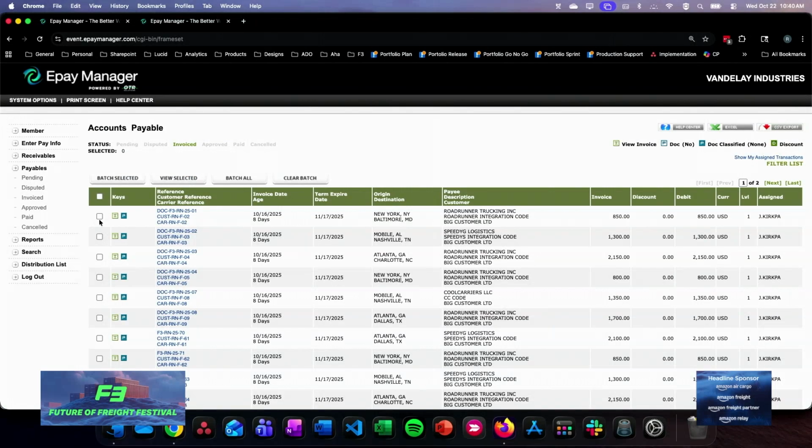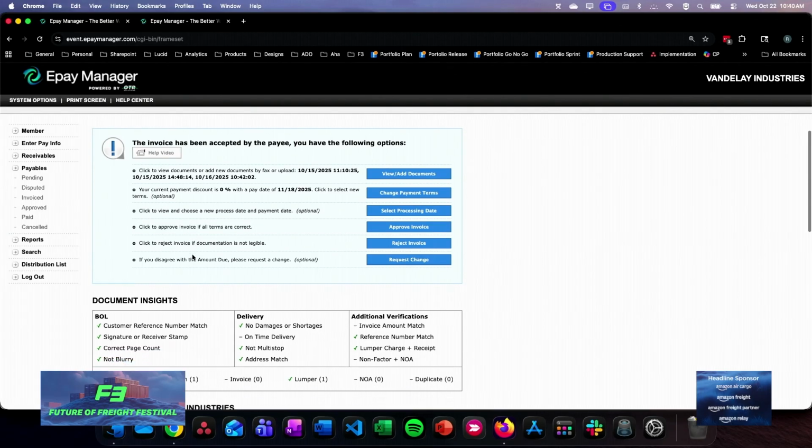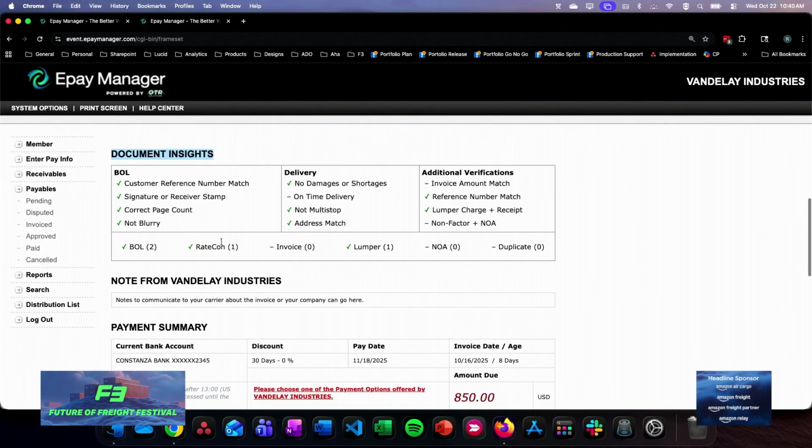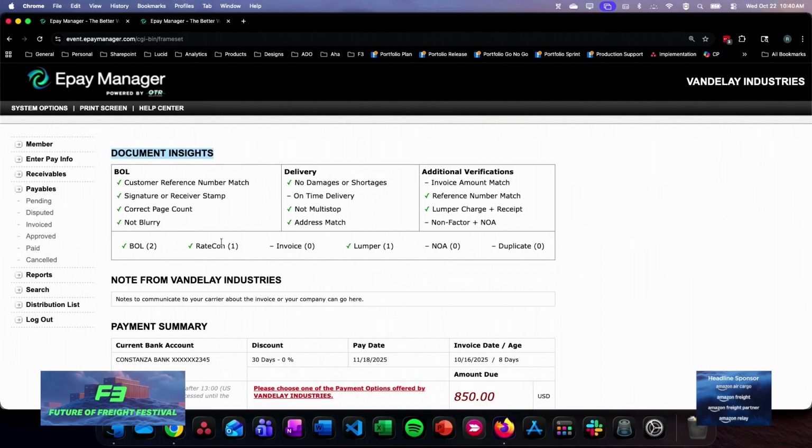All right, so here is one of your soon-to-be favorite features. We call this the Document Insights widget. It gives you a bird's-eye level view into everything that our best-in-class audit engine has already verified against your carrier's delivery documents. So we can see here that automation has verified all of the key checks already. Do the customer reference numbers match? Are there signatures or receiver stamps present? Are there any damages, shortages, or blurry documents that the customer won't accept? And most importantly, does this satisfy all of my shipper-specific requirements that I have pre-configured?